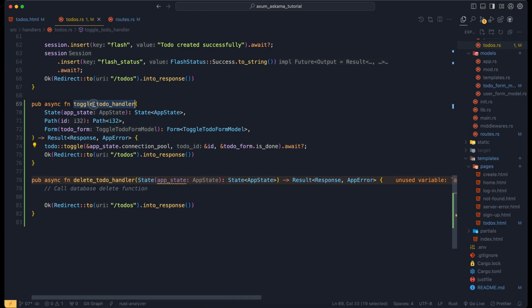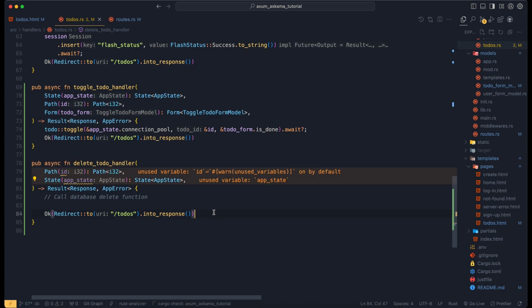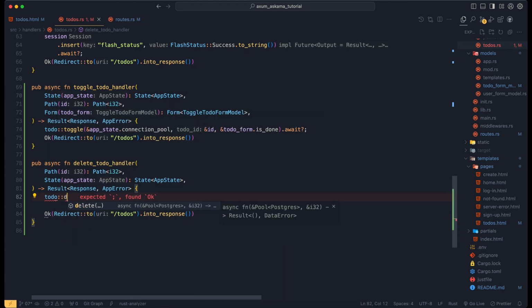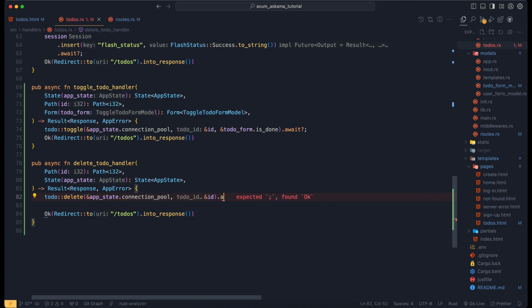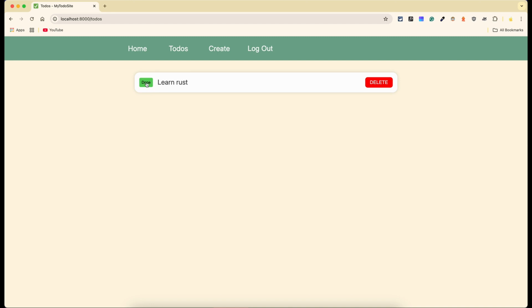Just like the toggle to-do handler, also add the path extractor to the delete to-do handler. Then call delete to delete the to-do from the database. Now let's go back to the browser and we are able to toggle and delete to-dos.